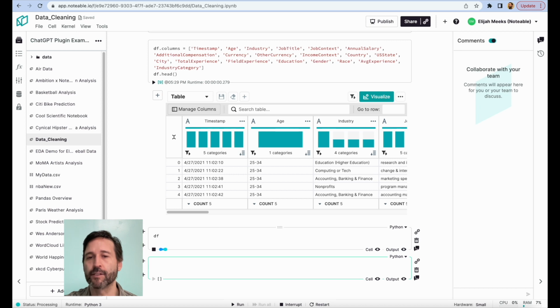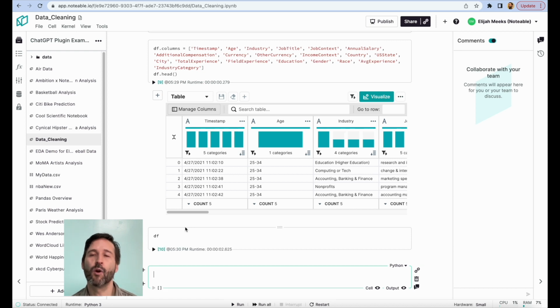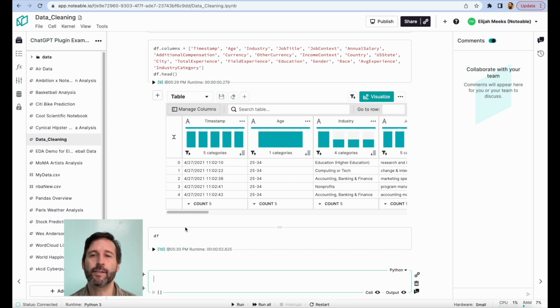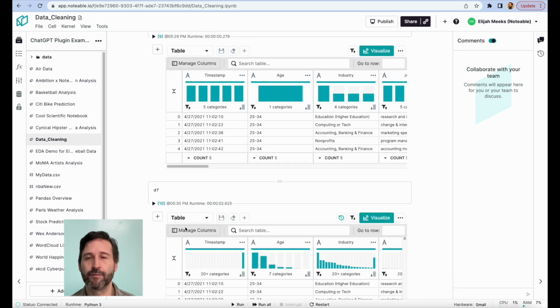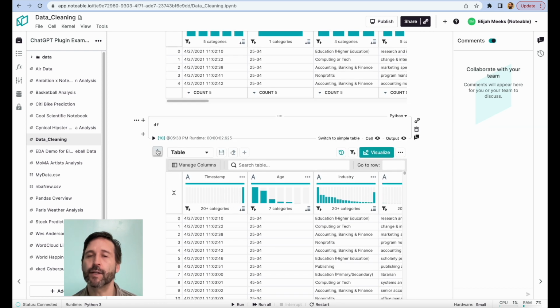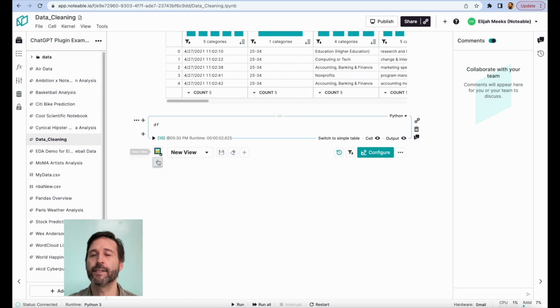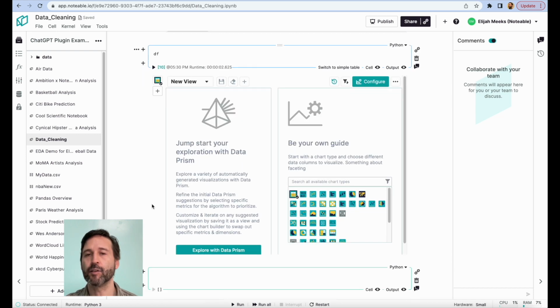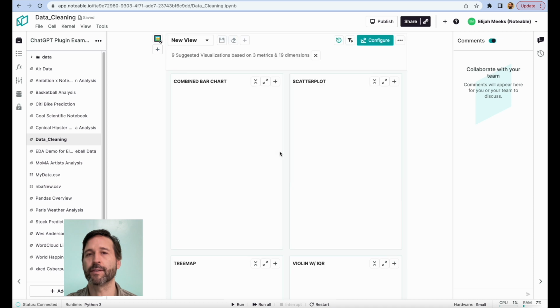This is 29,000 rows. And a Notable notebook has a built-in no-code data visualization tool that we call DEX. What DEX lets you do is classic data visualization, so making bar charts or line charts or pie charts. But it also has a built-in feature called Data Prism. What Data Prism will do is look at your entire table of data and try to find some interesting views into that data. So let's take a look at the views that Data Prism comes back with.